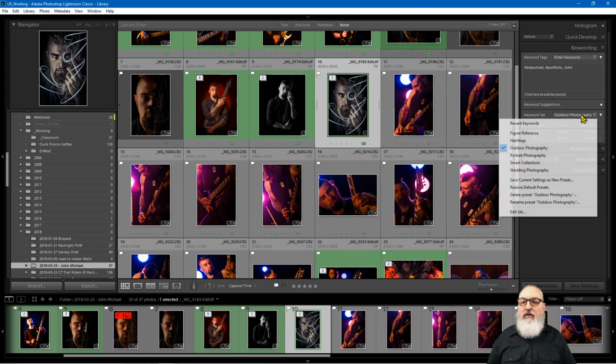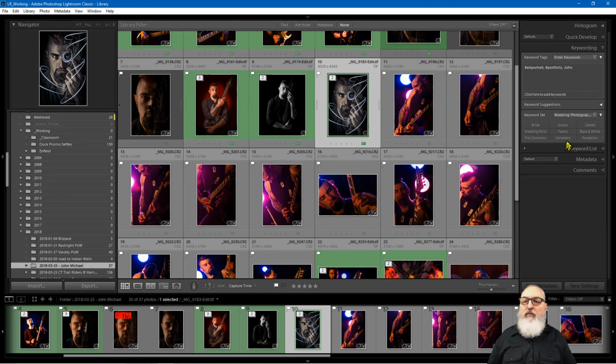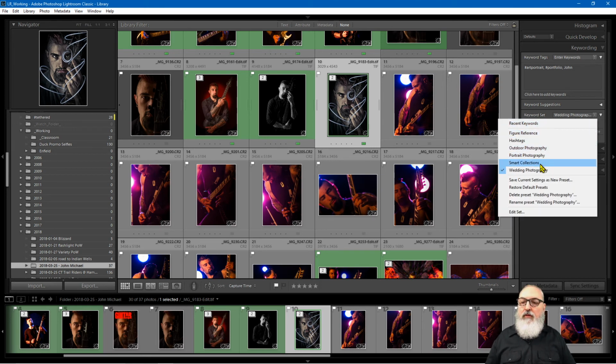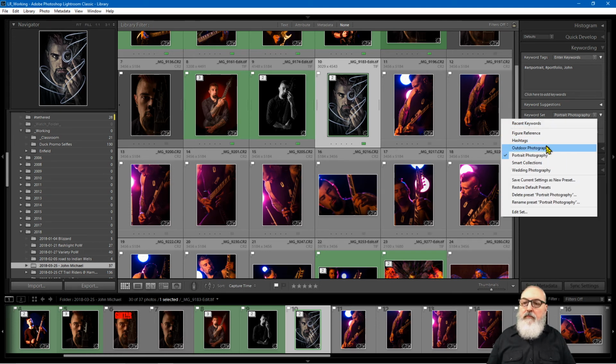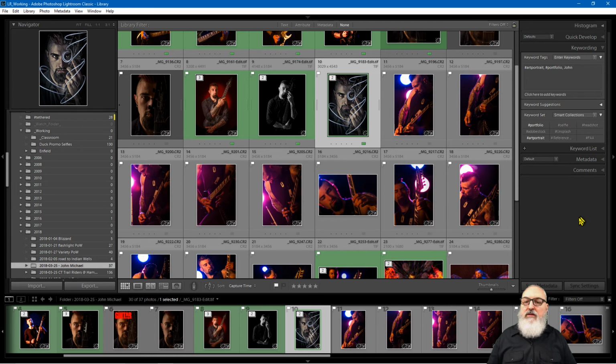Here's one for outdoor photography. Here's one for wedding photography, all right? Here's one for portrait photography. Okay? So you can, let's see, smart collections, right? You can custom build them for your needs, right?